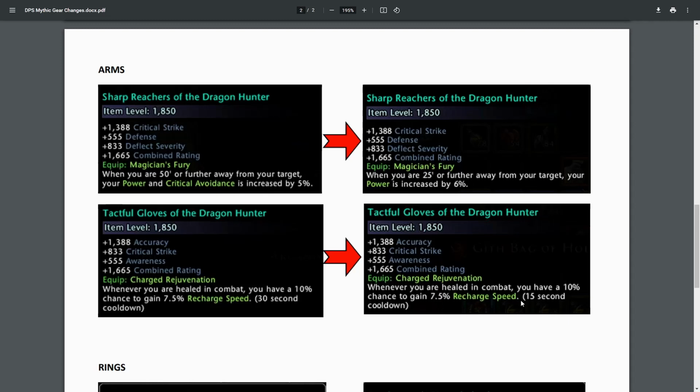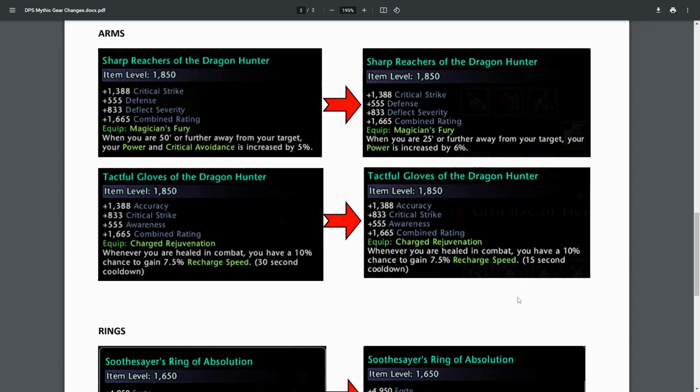And I guess for supports, recharge speed is a bit more viable. For DPS, not so much unless you really have long cooldowns, but even then, encounter powers don't add up to a lot of our damage, except maybe in burst phases.